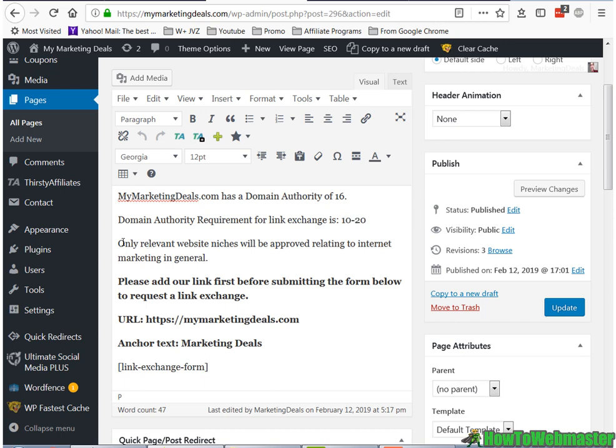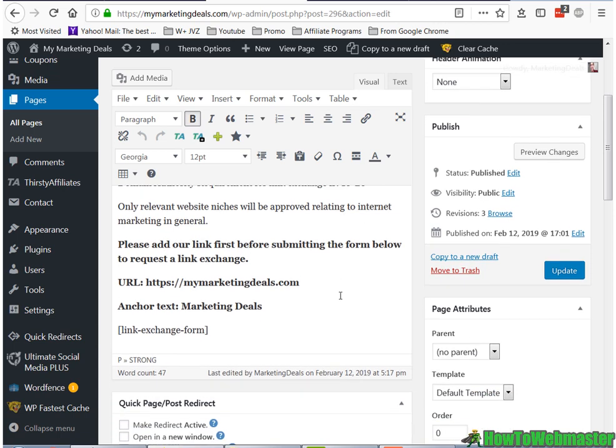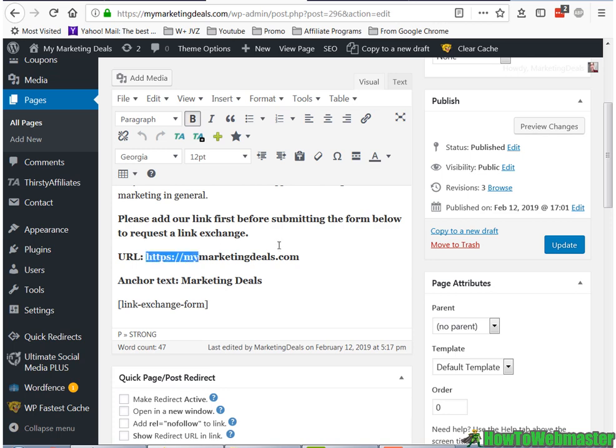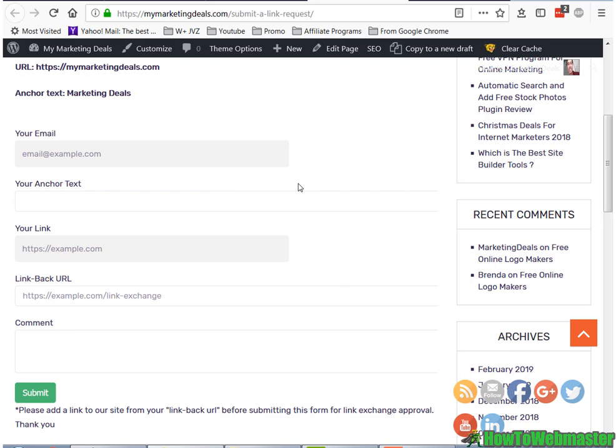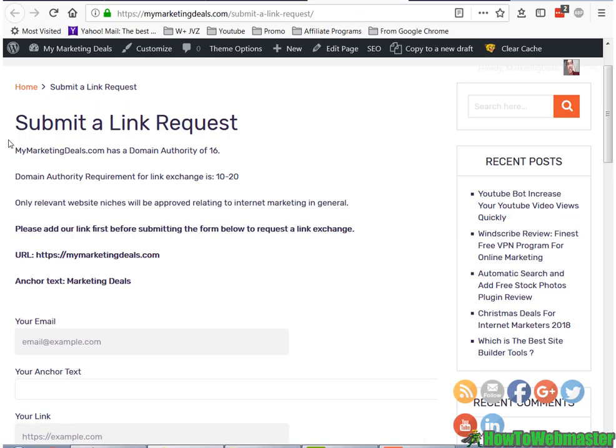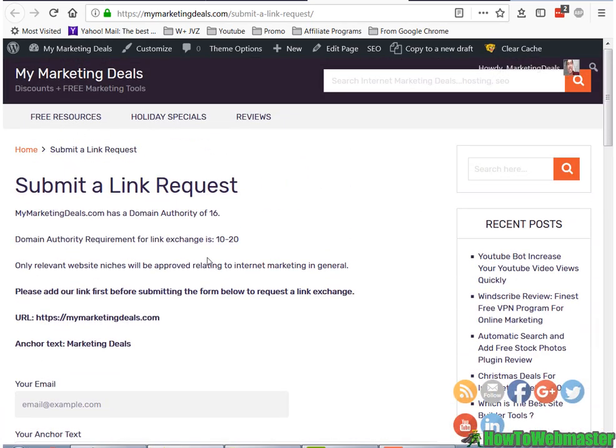And also, you don't want to just allow every kind of website in all kinds of niches to exchange links with you. In this case, you may want to put a requirement saying only websites relating to a certain niche, in this case internet marketing in general, you would like to do a link exchange with. And then of course, the visitor must add in our link before submitting the form below to request a link exchange. So the visitor has to add in your website first, in this case mymarketingdeals.com, with the following link anchor text, marketing deals, before they can submit this form and be approved. So you can add in these details if you want, and it'll show up here on the link request page right here.